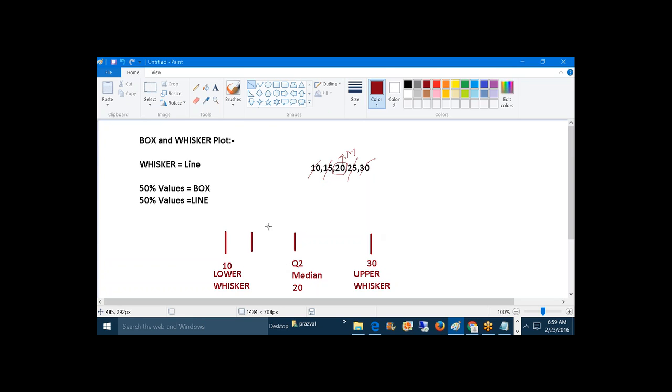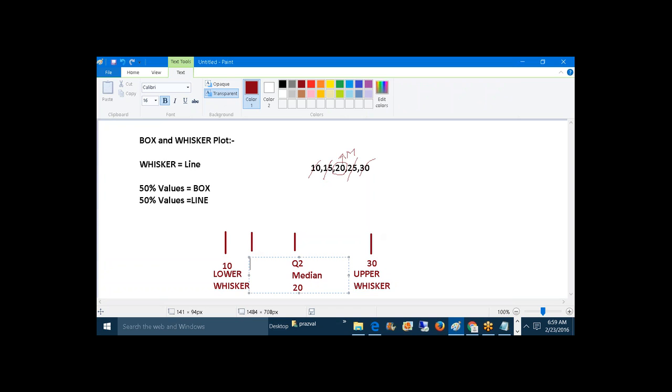Indicate the 15 here. That 15 will be called Q1, which is known as the lower quartile. Quartile: tile means one part, okay? If we divide that into four parts, they are called quartiles.